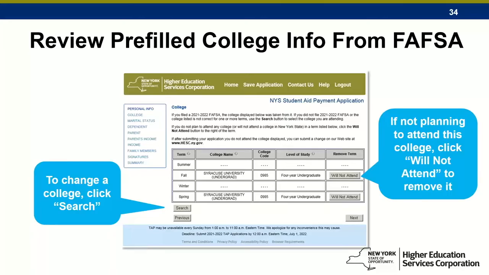Now, if I'm not going to go to Syracuse, I can use the will not attend button to remove it. And then there's a search option where I can replace it with the college I'd rather list. Same thing as FAFSA, we know students may not know where they're going next year, but for TAP purposes and our aid purposes, we award specifically based on the types of colleges that the student is going to be going to. Whether it's a 2-year public, 4-year public, or private college, those are going to impact the amount of aid we estimate that they're eligible for. So they do need to list one college here.